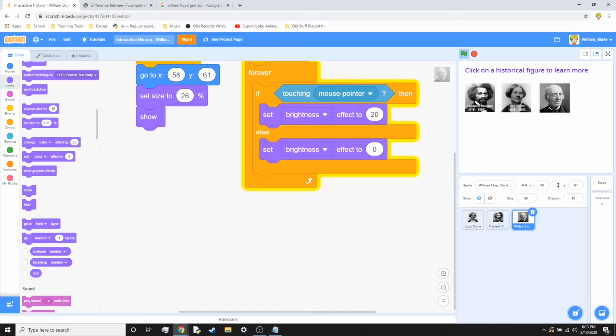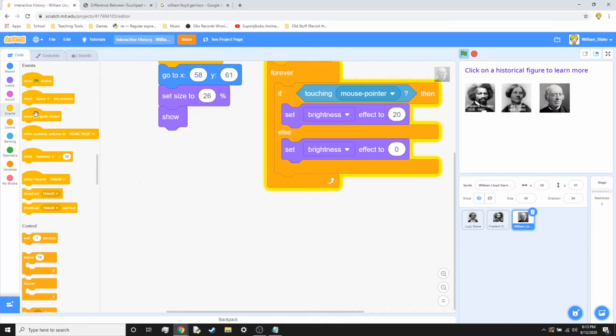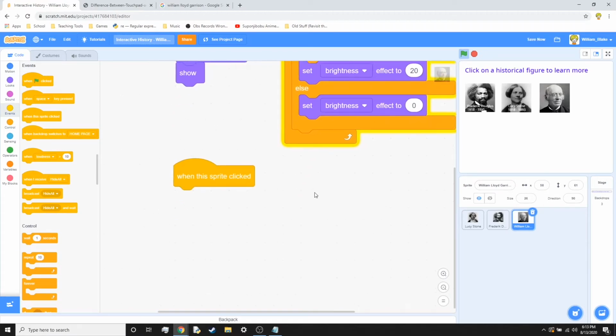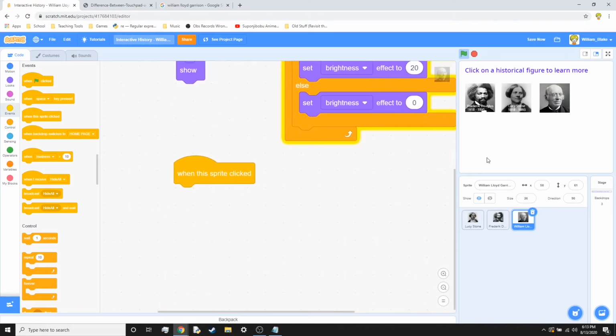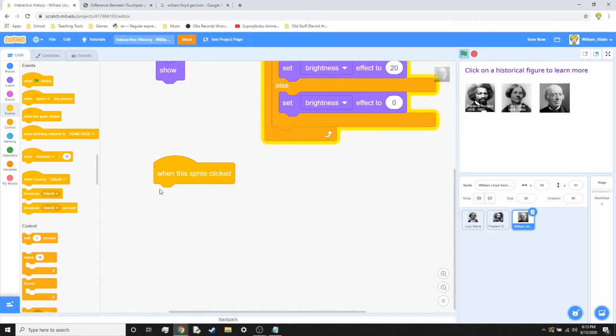Now for the more important part, how do we actually sense for click on these people? Well, we're going to start things off by going to the events section and grabbing a when this sprite clicked block. This will just sense for a click on its own. We don't have to do anything too special here. It'll activate our code when we click on the character.